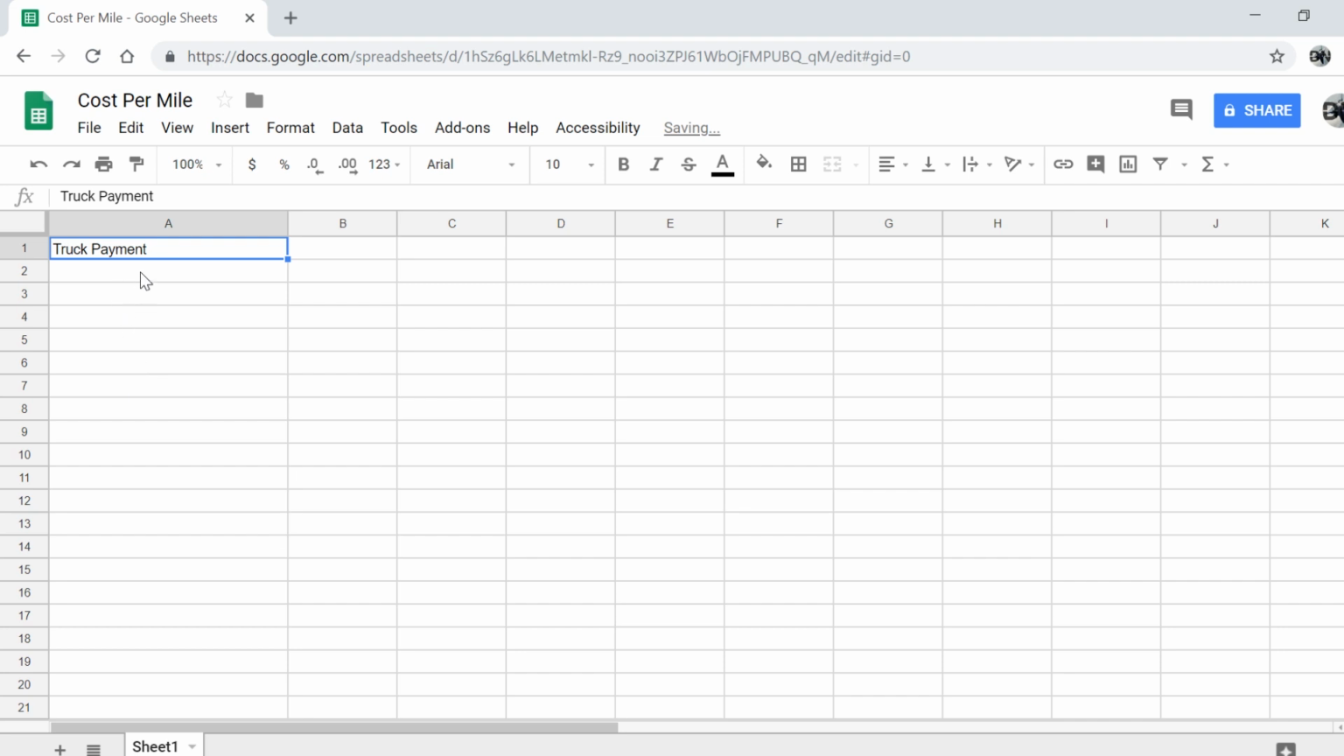Truck payment. If you want to fix it, like let's say I misspelled it, double click or click and come up here, and now you can edit without completely erasing what you just wrote. So we're going to need a truck payment. Ours is 1698-ish. We always just call it 1700. This whole row is just going to be dollars.